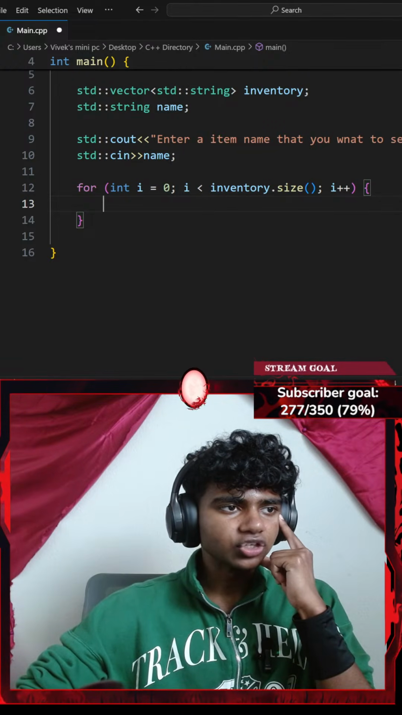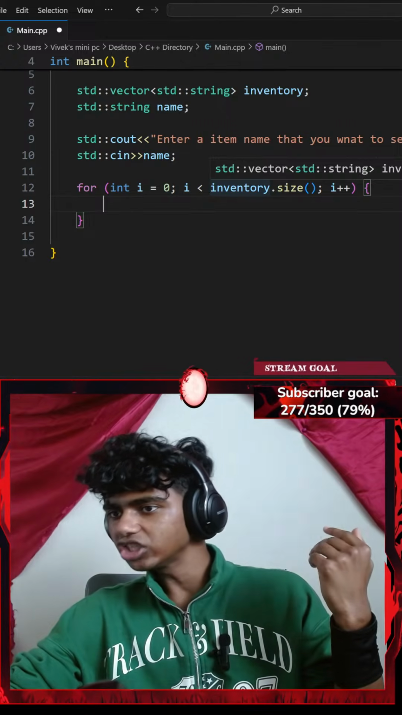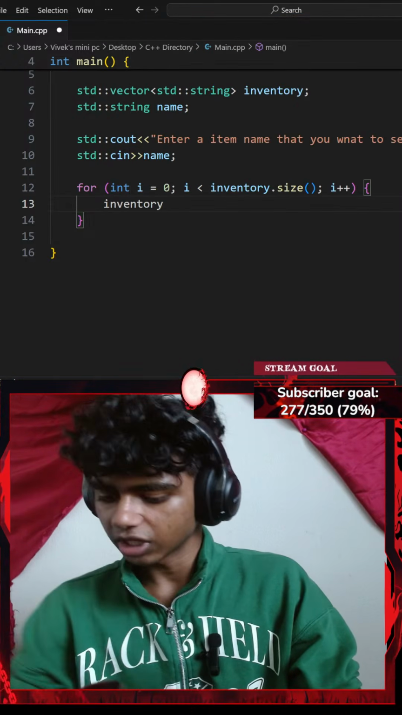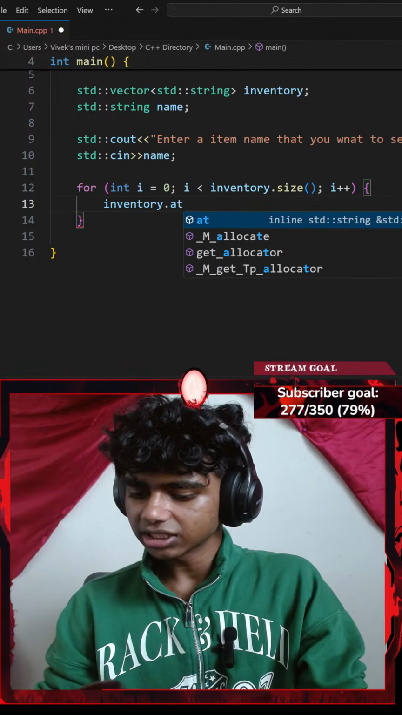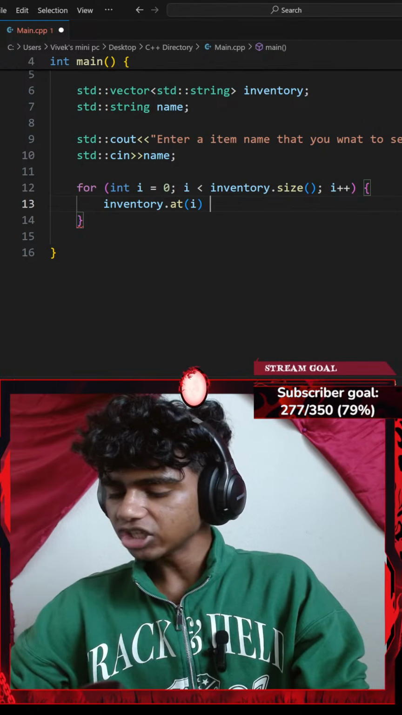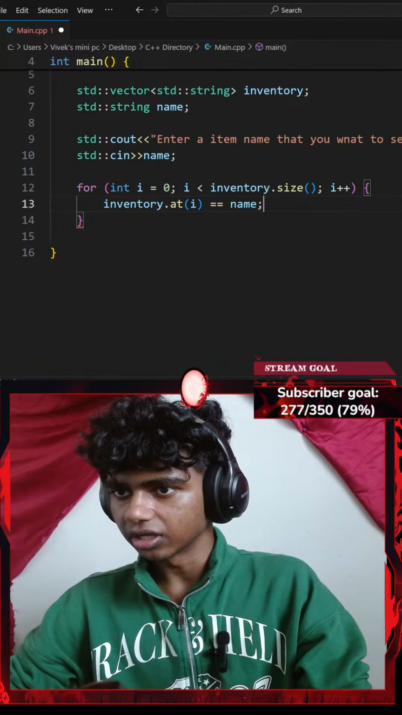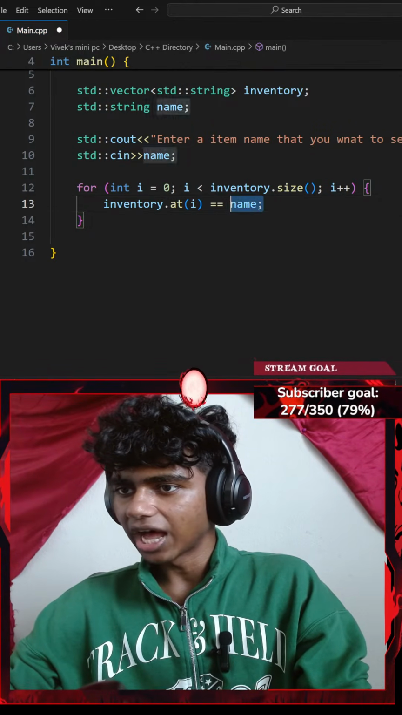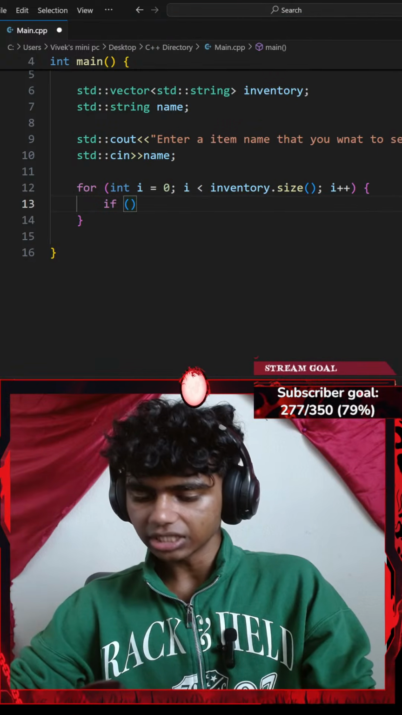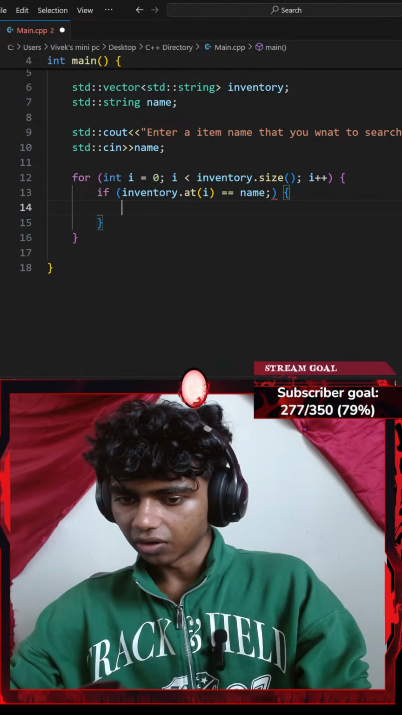I got to ask, so use a for loop to check each item. So if my inventory is vector dot at, this is going to be I, if my inventory at index equals my name, I'm going to do something. I think this is where I add an if statement, right? So let me copy that and go with if, a pair of parentheses. There we go. Let me go with a pair of curly braces now.